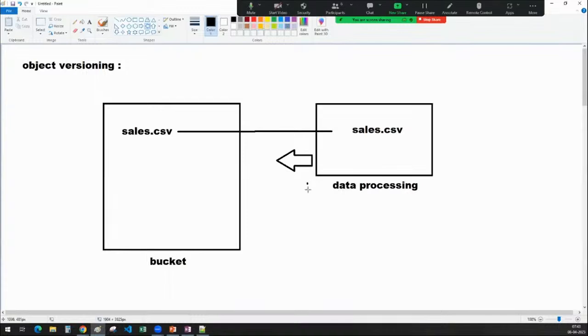Either you can overwrite this object, because it is the same file, or you can create one more version of this object. Understand this point, sir? If you overwrite, for example you keep this file here and keep it here, that means the file was overwritten. The original file is gone, and the new file with the clean data is there. So this is one way of doing it.